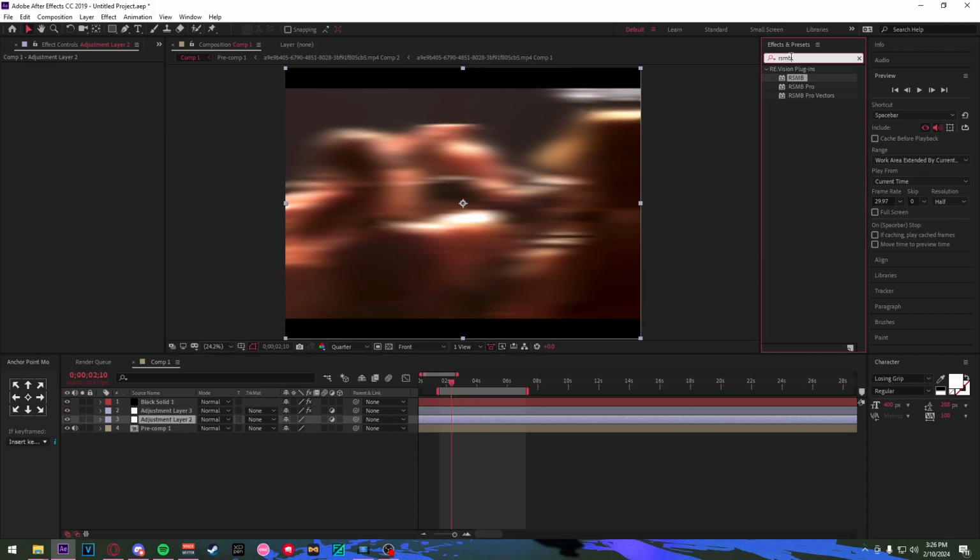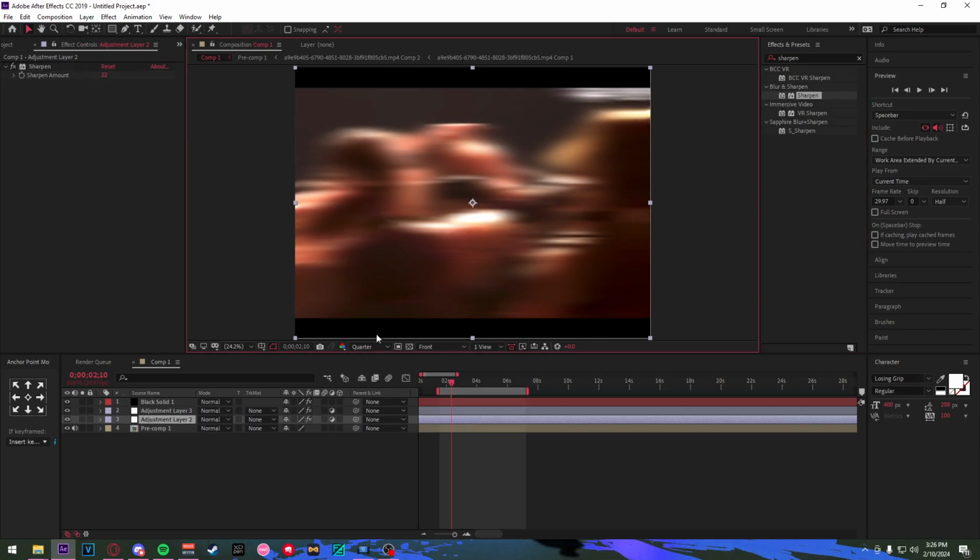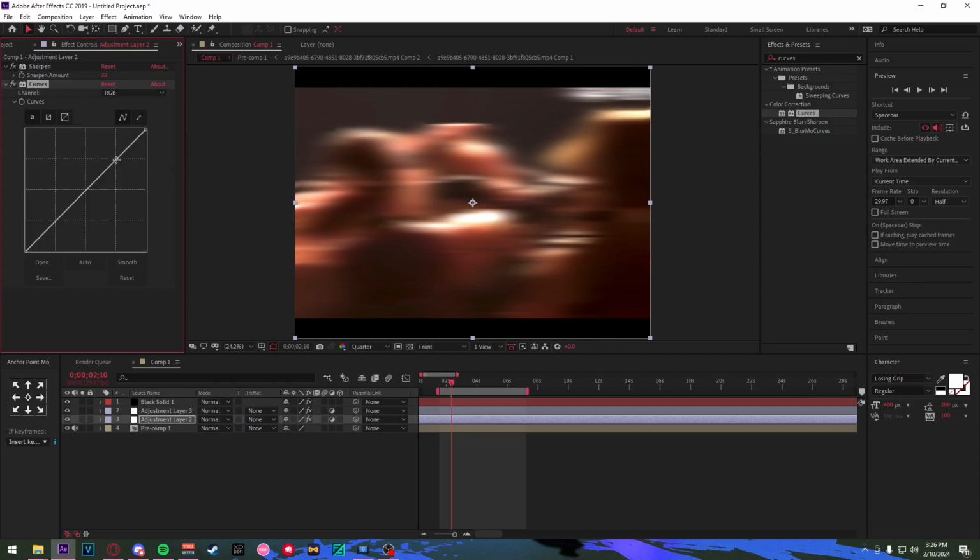And the second one, I'll add sharpen. Set this to about 20 to 24, so I'll do 22. And I'll add curves to it. Now for this graph, I'll usually do right where this intersection is, I'll put it up. And right where this bottom one is, I'll put it down. Makes it a little darker.